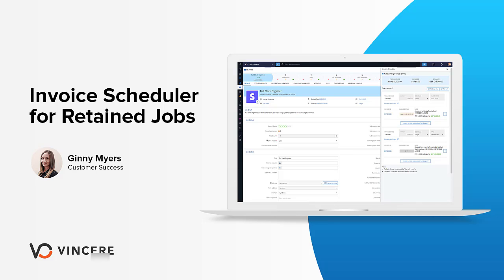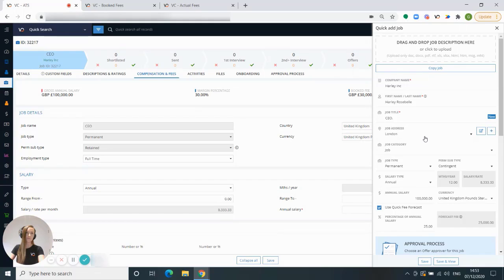Hi everyone, Ginny here at Vincherry, and today I'm going to talk to you about the Invoice Scheduler, which is ideal for retainer invoicing workflows, and it's all part of our mission to help search firms close the loops between the front, middle and back office.